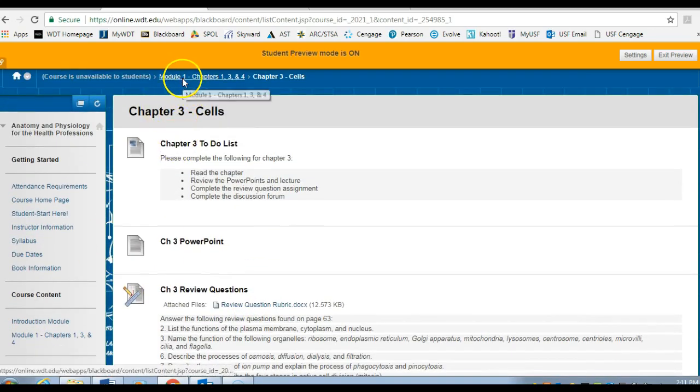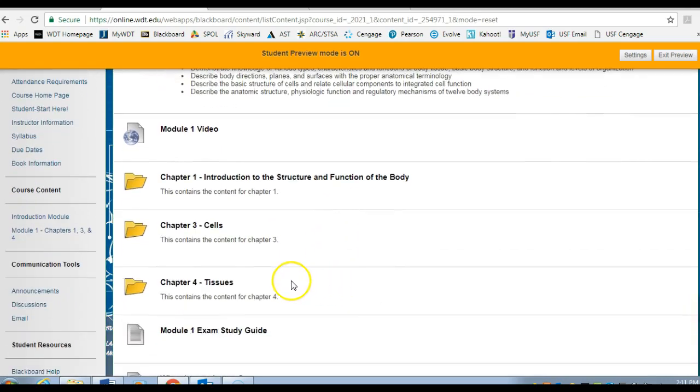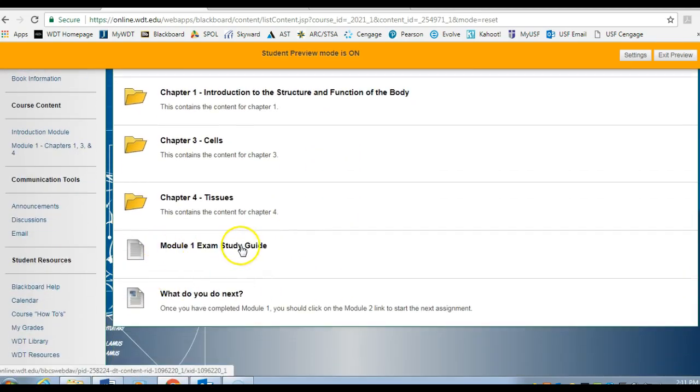Heading back to Module 1, the last thing I wanted to show you is this Module 1 exam study guide. So there will be a written exam covering all of this module, so all 3 chapters within the module. That will become available September 8th, and it will be due by 11:30 p.m. Monday, September 11th. So you'll have a full weekend to work on it, but keep in mind once you start it, you have to finish it in one sitting within the allotted amount of time.